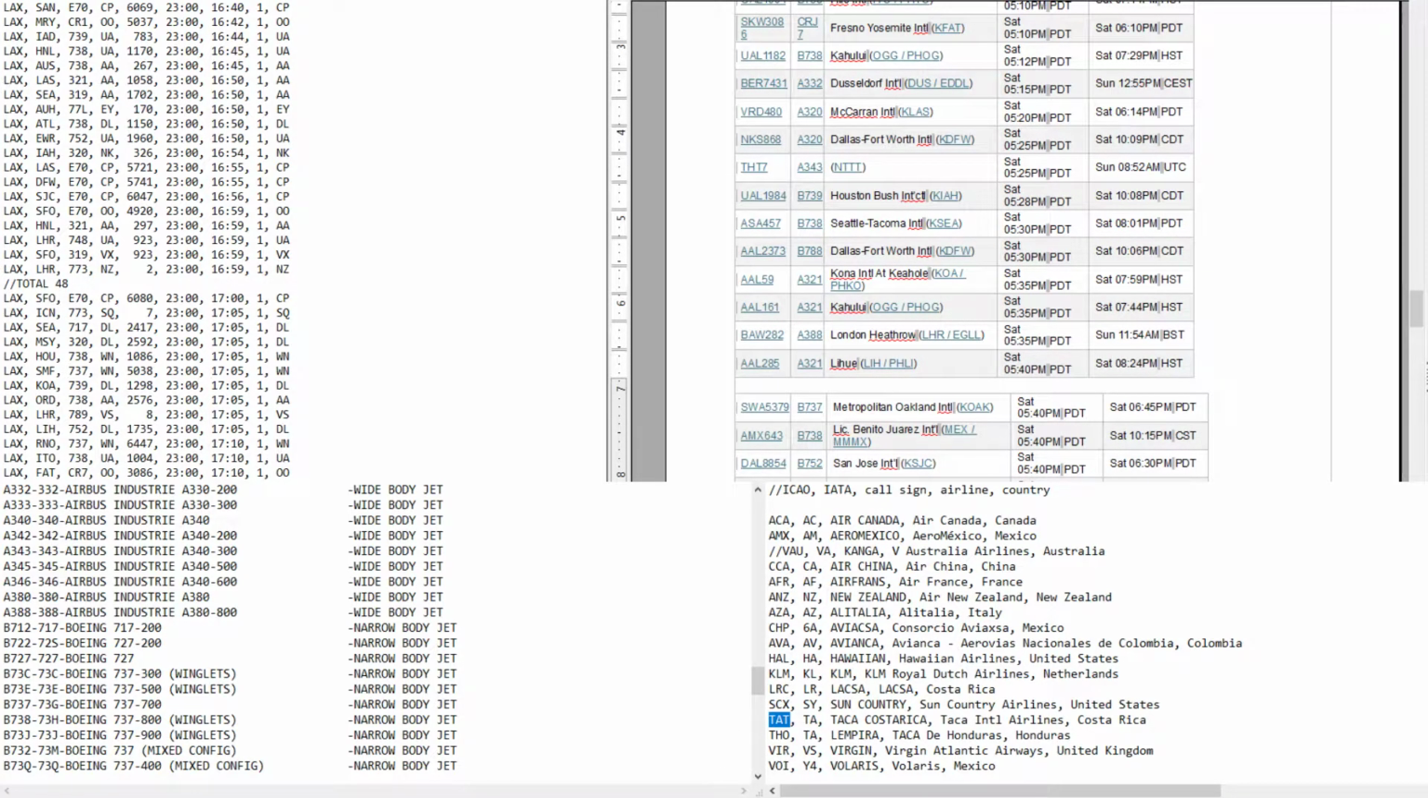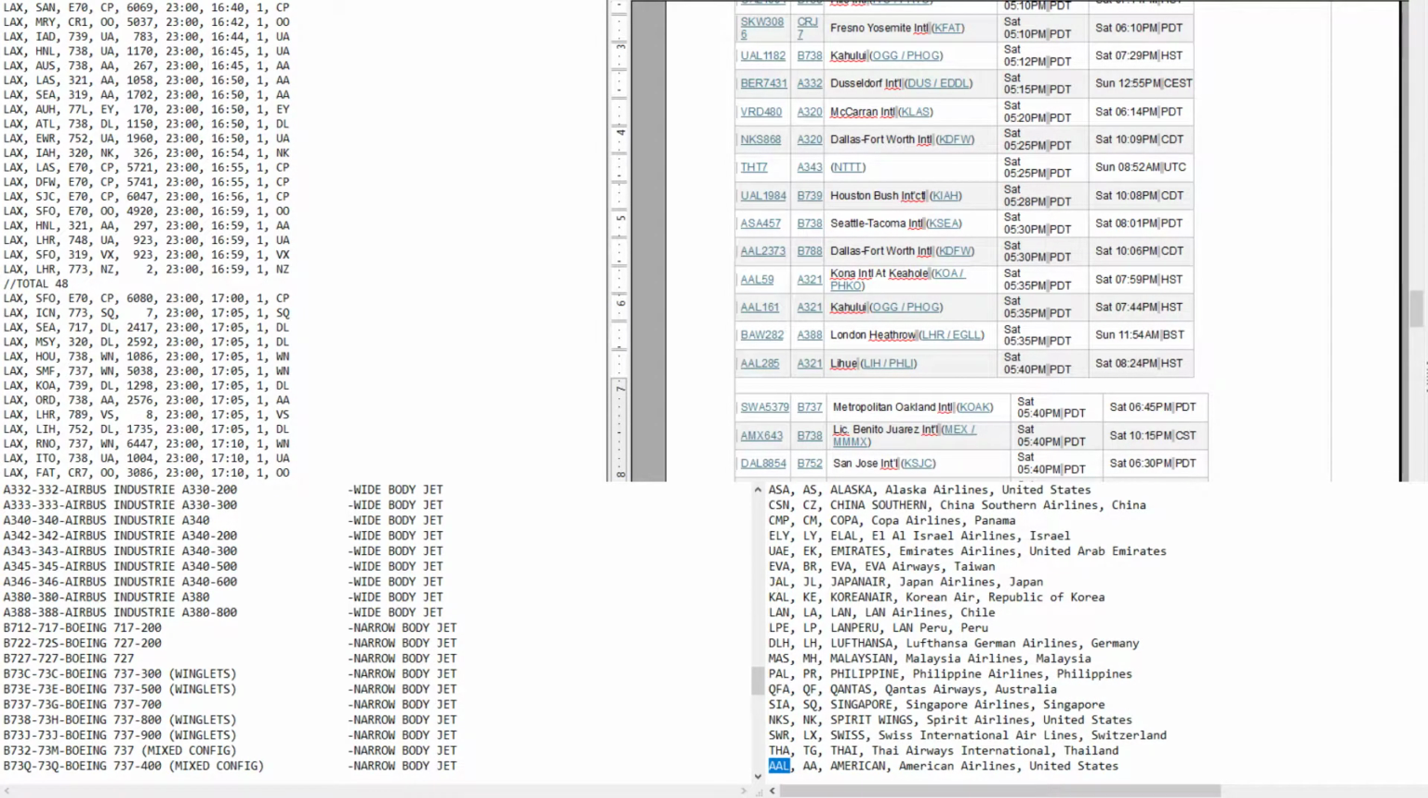Anyway, let's go look up what the code is for American Airlines. I'll give you a hint, it's really, really easy. But just to show you how we're doing this, we're going to look up AAL. We're going to match that case. It's AA. There you go, AAL, AA, American Airlines, United States.